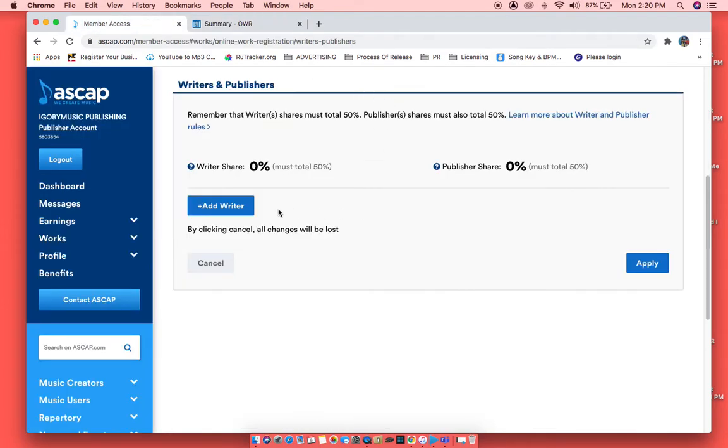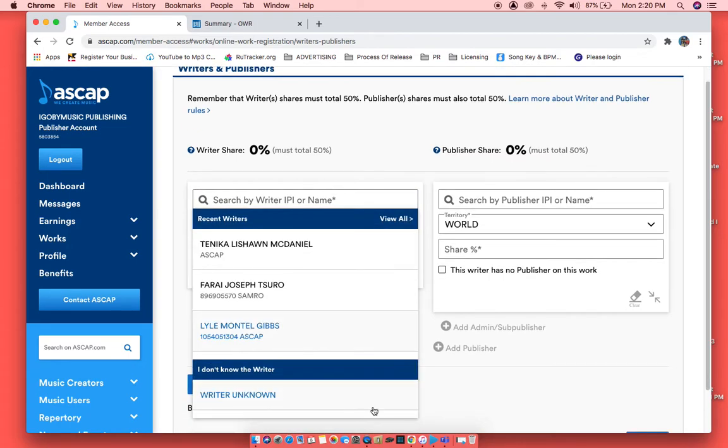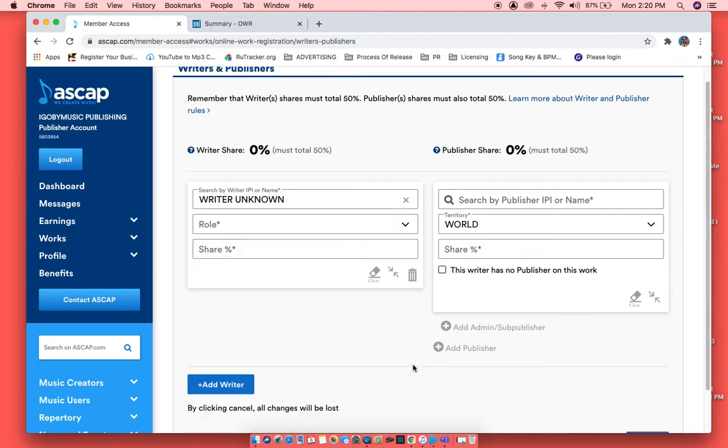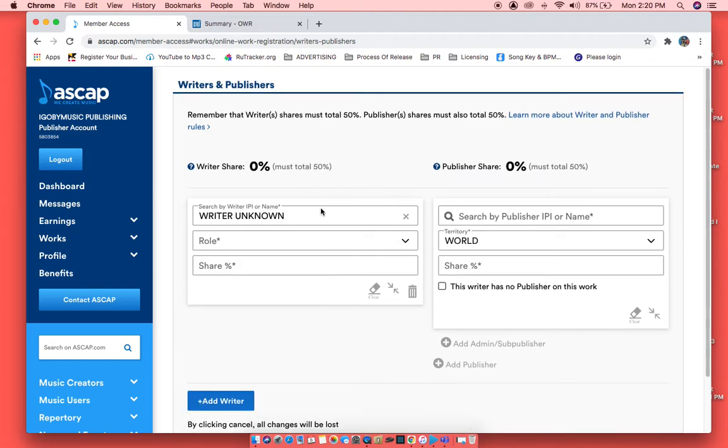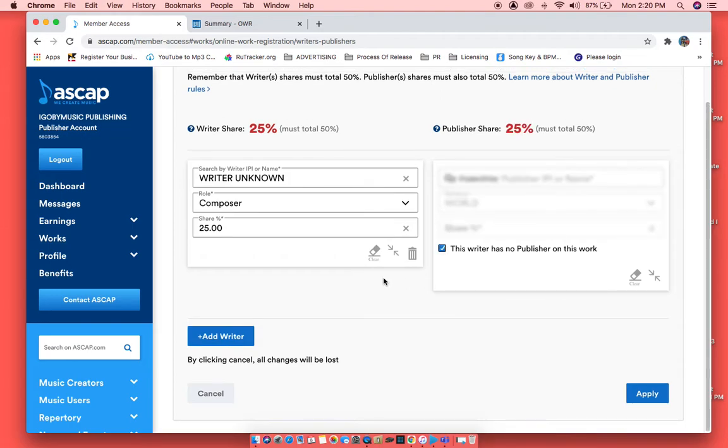Now we're going to move over to ASCAP. If you're registering a song and you do not know the producer's information, again, ASCAP is a little bit better when it comes to not knowing the producers and songwriters information. So when you come to register your work, ASCAP will give you this option to put writer unknown. This is where you will select composer, and then since ASCAP breaks the song up 50-50, 50% would be 25 on the writer's side. Obviously you do not know the composer's publisher information, so you'll hit no writer has publisher.